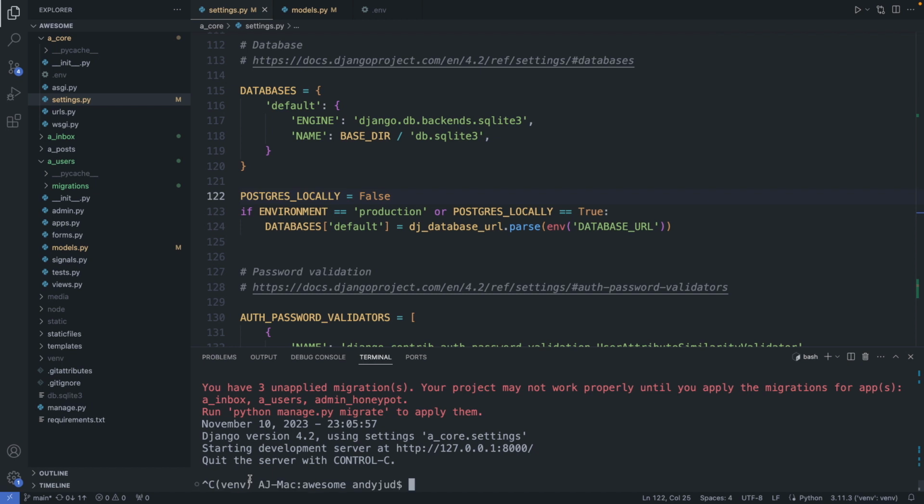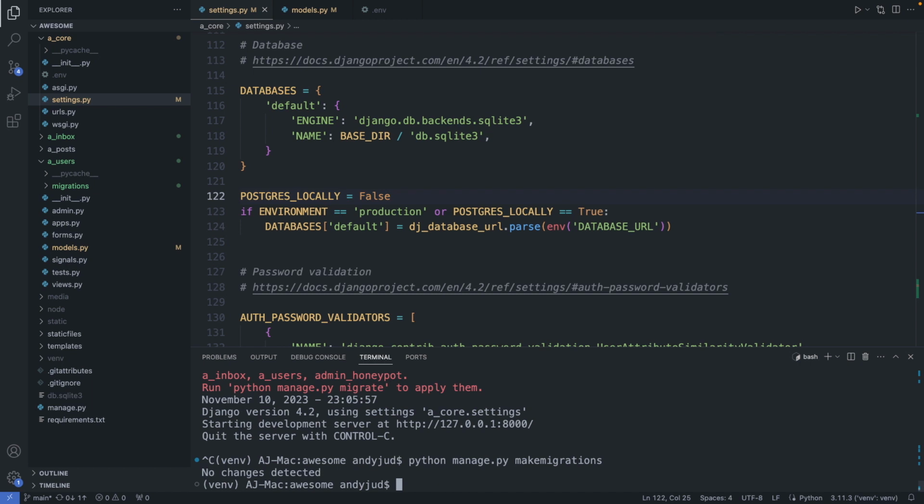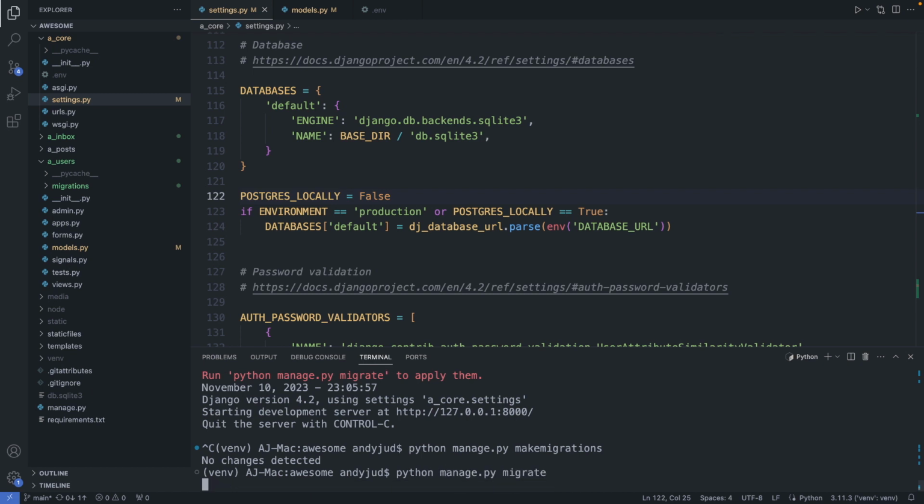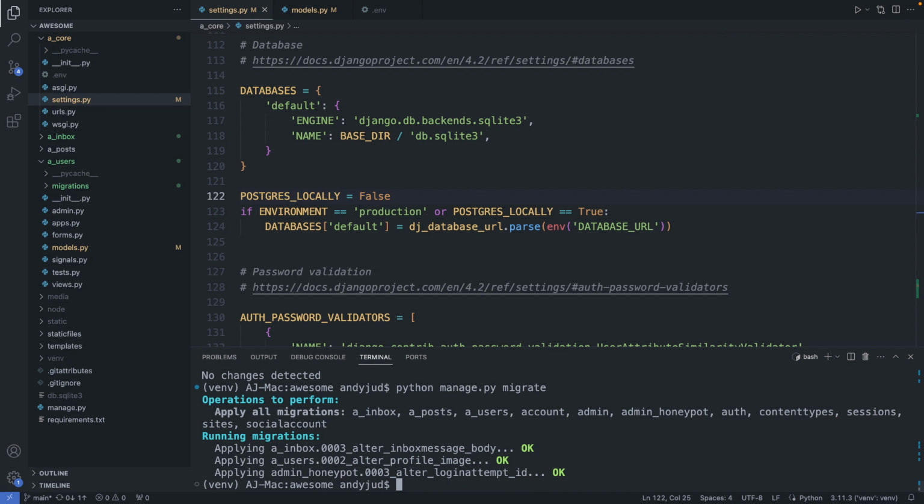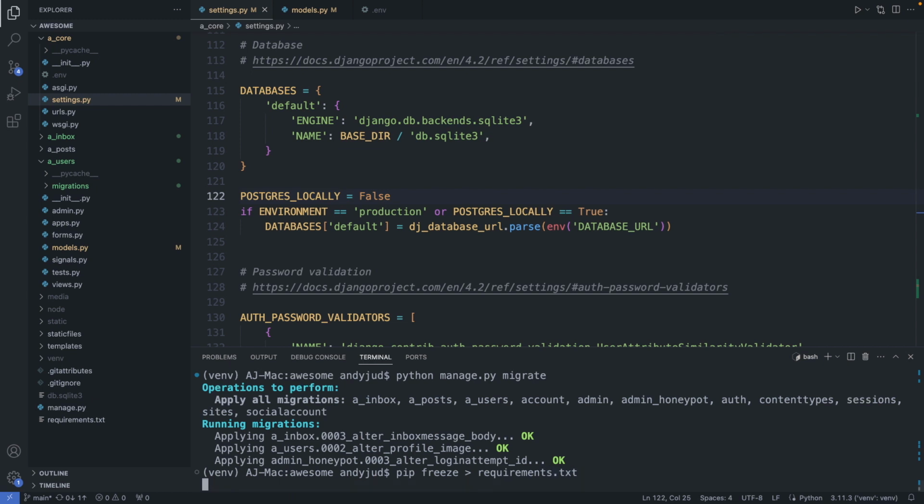So Ctrl C to shut down the server first. Then we do python manage.py makemigrations. Actually, the migration file is already created. We just have to migrate. So python manage.py migrate. Alright. Now next, let's update our requirements.txt file, because we installed a few new packages. For this we write pip freeze, then the greater than symbol, and requirements.txt.